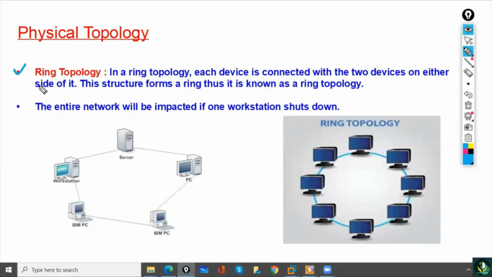Let's try to understand what this ring topology is. In a ring topology, each device is connected with two devices on either side. So if you see here, let us say it is PC1. PC1 is connected with two devices on either side. Let us say it is PC2 and it is PC3. And this PC2 again is connected with two devices. It is connected with PC1 and let us say it is PC5. So in a ring topology, each device is connected with two devices on either side of it, and the structure forms a ring. So it is forming a ring structure here, and that is why it is known as ring topology.